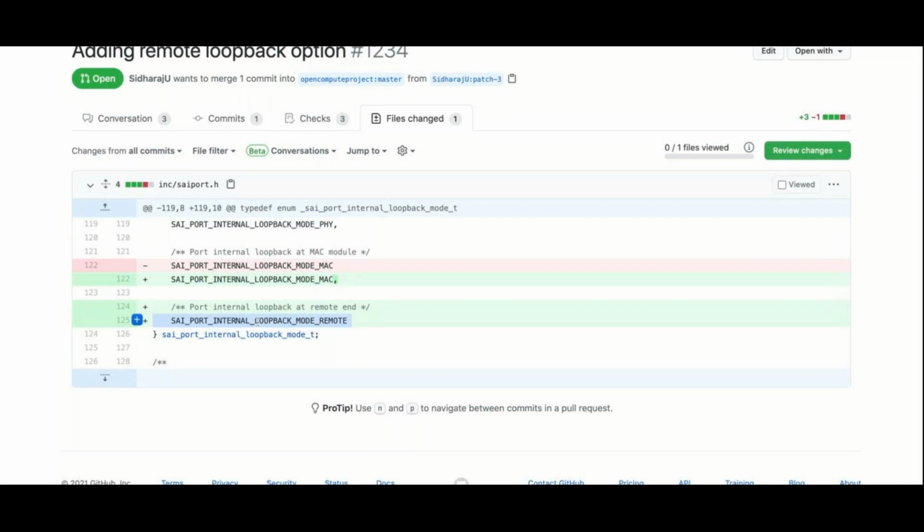That's the feature, and I'm adding a new enum entry. I'm not creating a new attribute, it's just an enum entry for this loopback mode enum. Currently we have PHY loopback, MAC loopback, and then I'm adding a remote loopback. That's all.